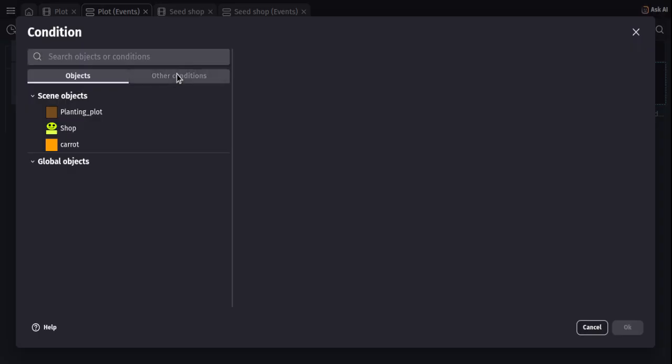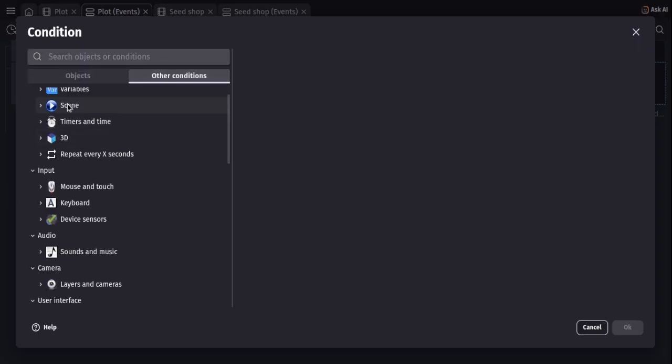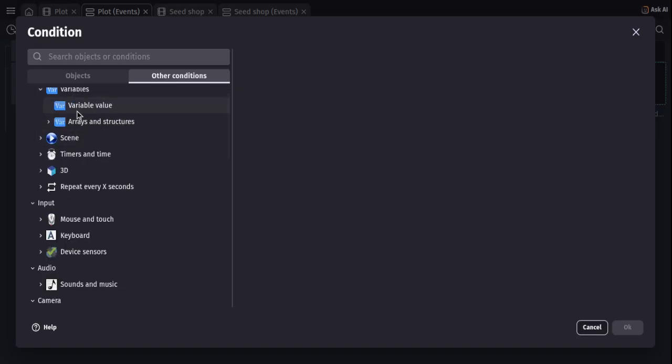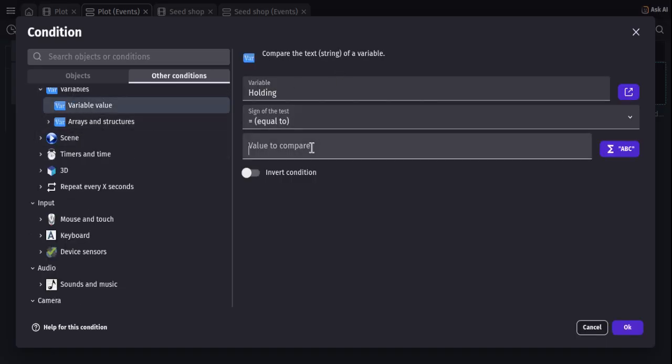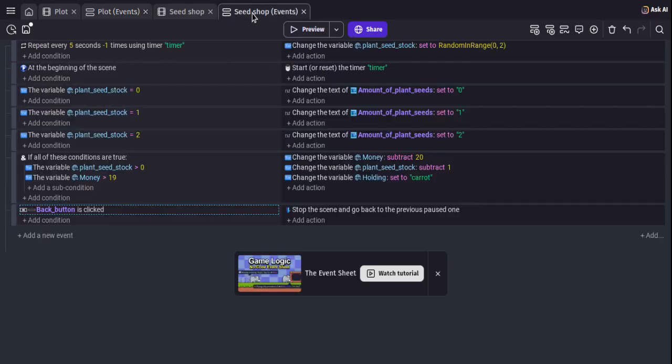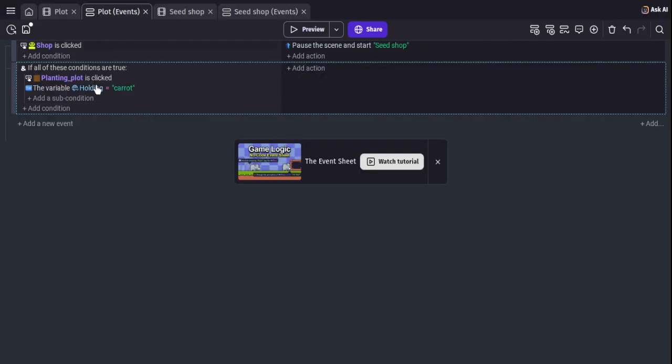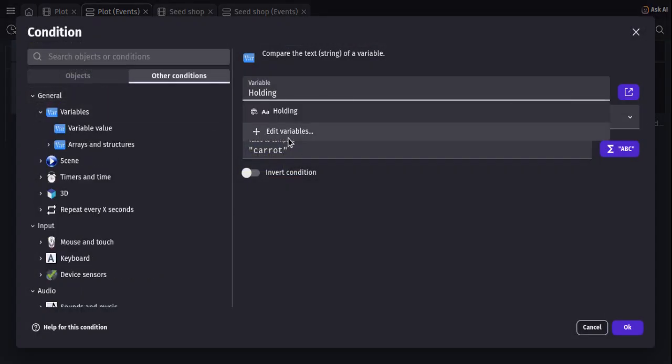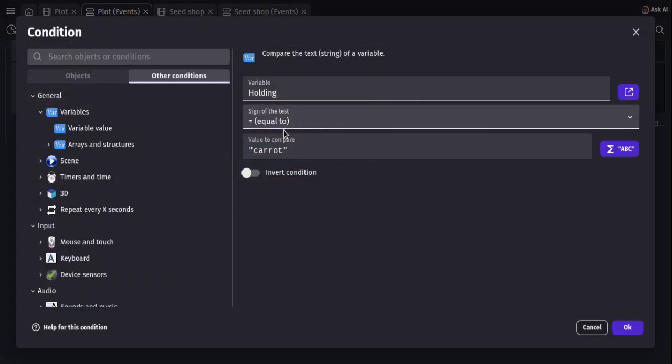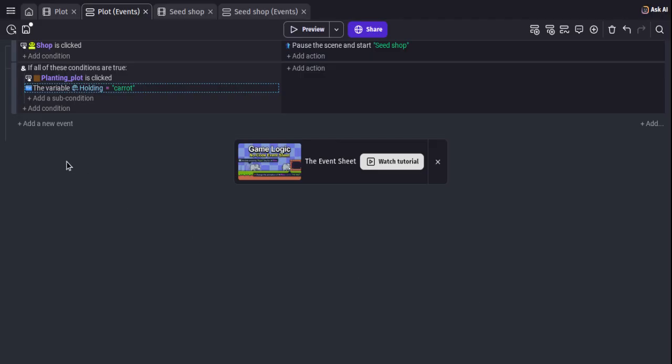Now go to add a sub condition to this. Now, what was it? Oh yeah, variable holding is equal to whatever you called it. Make sure to double check, because if it isn't close to it, it's not gonna work. Actually, you might be able to do something. Nope. Yeah. This.